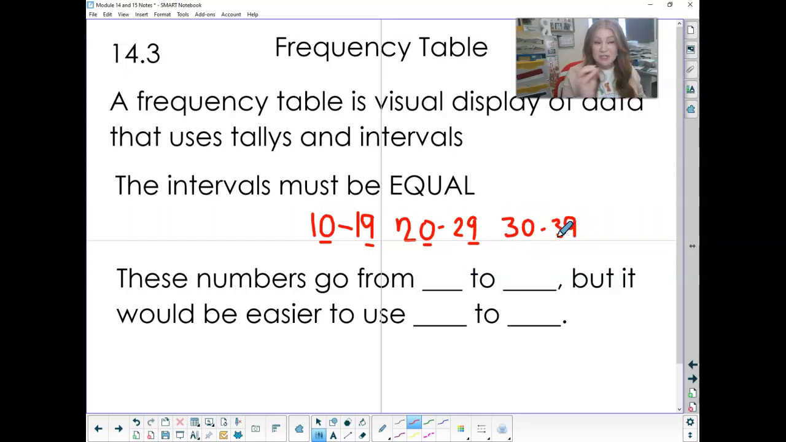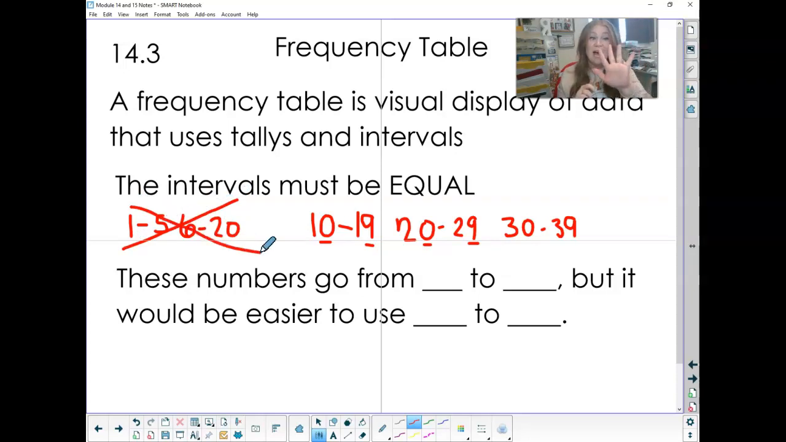That's a good interval. A bad example is if I said I have the numbers 1 to 5, and then I'm going to do 6 to 20. Those are not equal intervals. 1 through 5 is 1, 2, 3, 4, 5. And then 6 through 20 has 15 numbers. Those are not equal. They have to be in equal chunks in order for this data to make sense.